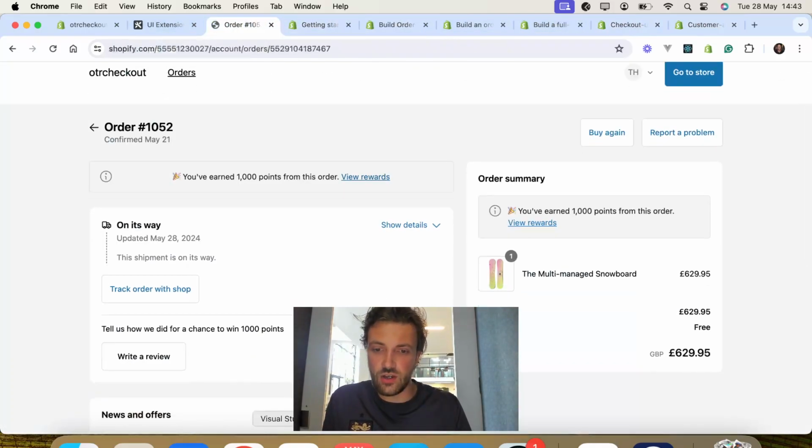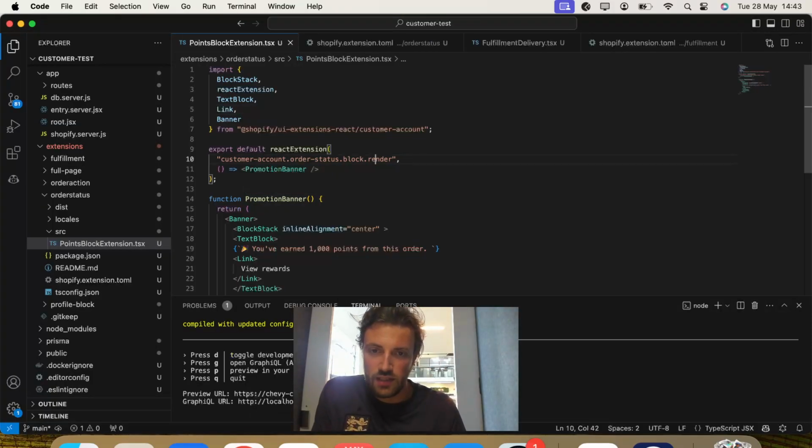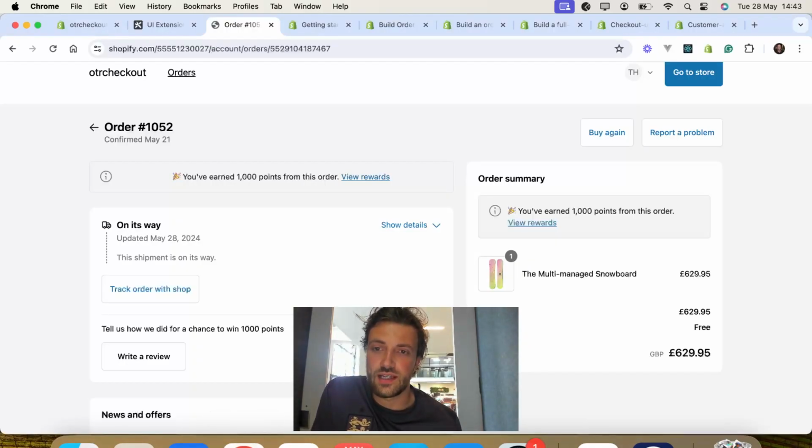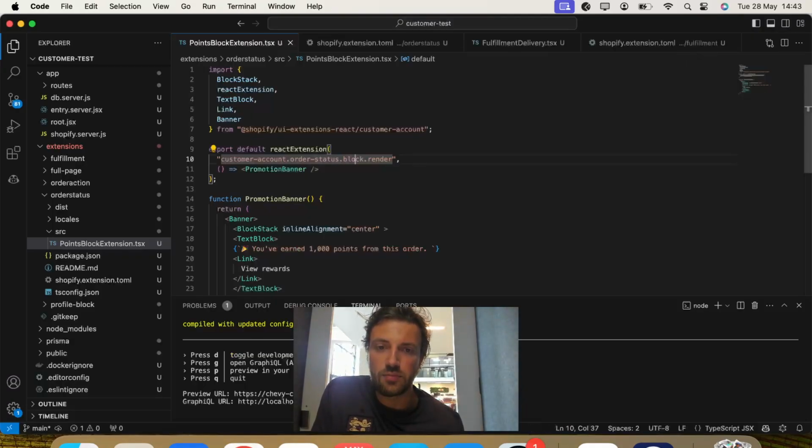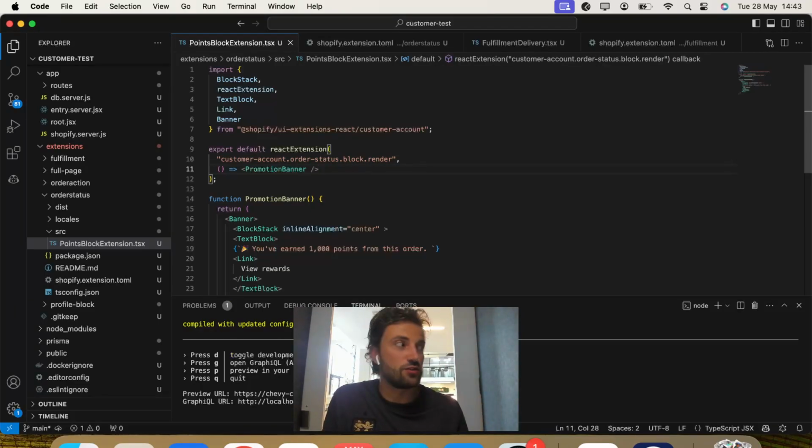So that's what that block's doing here. Again, this targeting here is customer account order status. So that's where we are. We're on the order status page here. And it goes block render, which basically, if you've ever made a Shopify section before, means you can render it anywhere on the page.